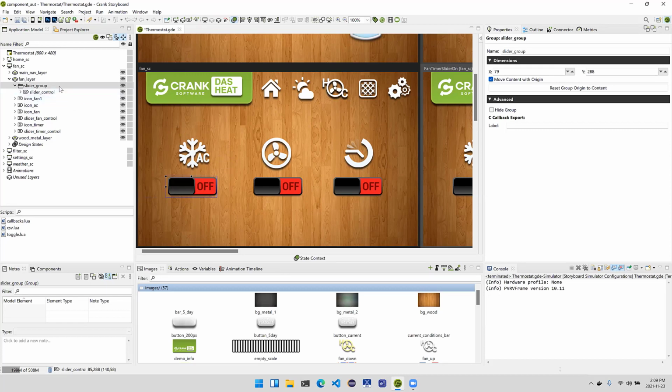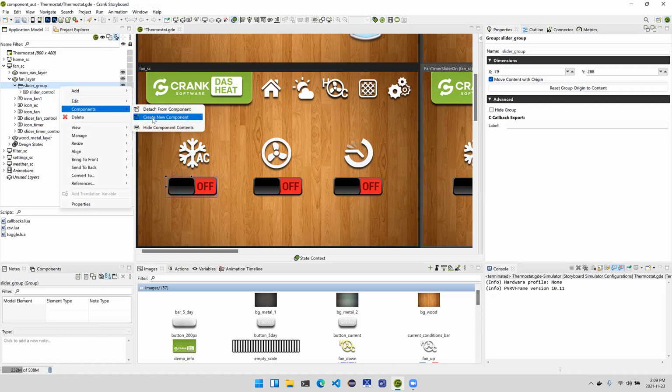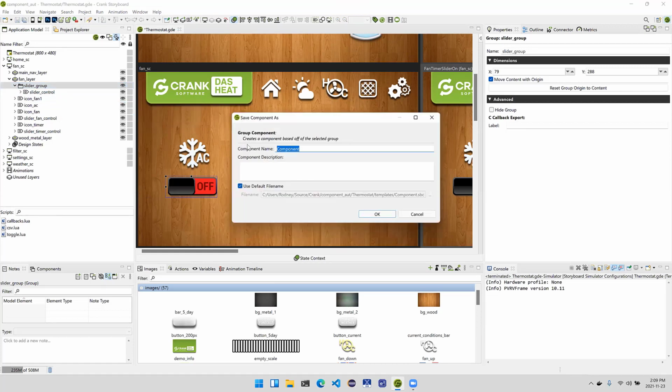What I can do is then go to components and say create new component. And I will call it the slider component. Actually, slider button is probably a better name. And I'll give it a description because one of the things I'll show later on is you can share your components with coworkers. And so you might want to put in a description just to explain what this component does. So this is a button that slides side to side.